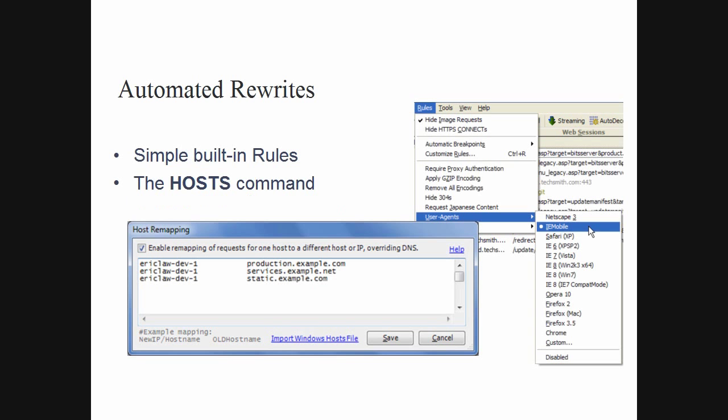Manipulating traffic. You can automatically rewrite traffic with Fiddler in a variety of ways. The simplest ways are using the rules menu, so you can change your user agent string, or you can remove or apply encodings and things like that. You can also use the host command on the tools menu.